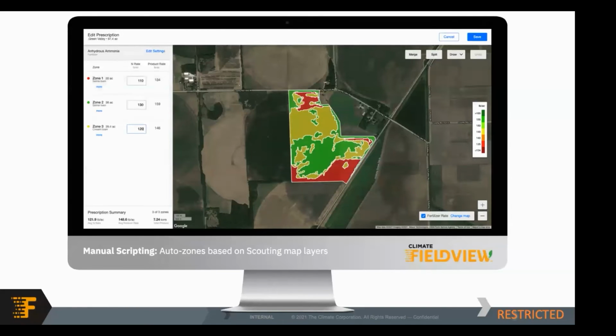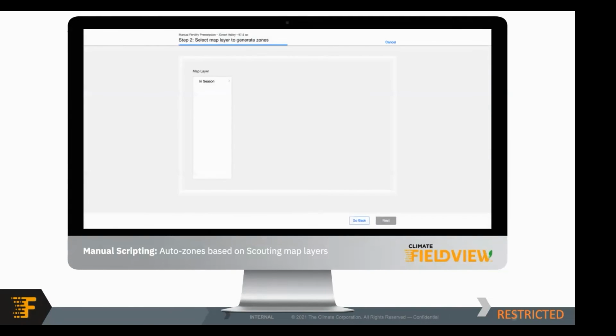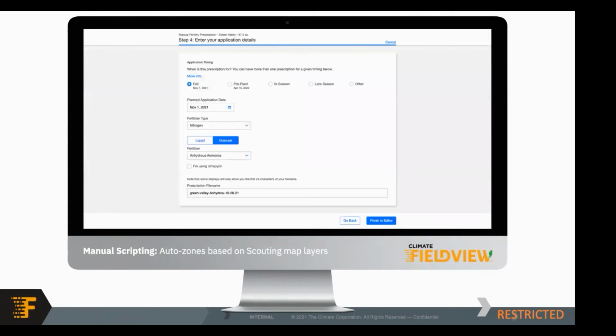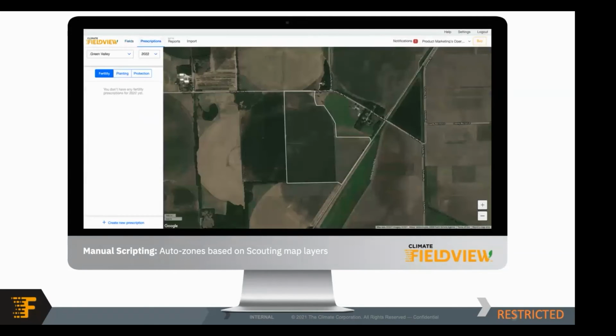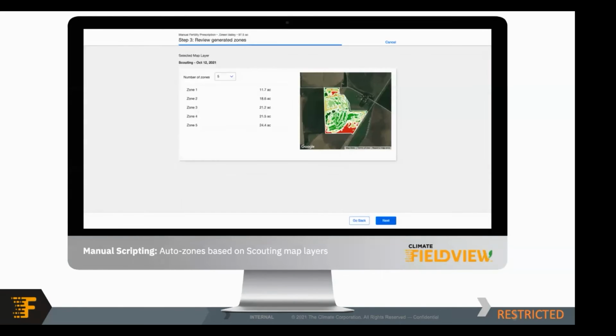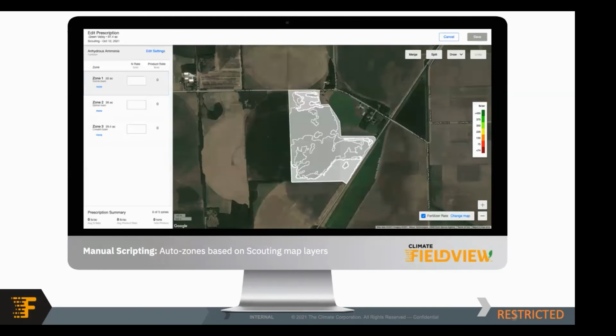And one final comment I'll make, which is connecting all the pieces to the puzzle, is exporting your script to your machinery. Once the script is created and saved, you'll see it in your prescription list when you go back to the home page and select prescriptions. From there, select the prescription, click export, and then you'll see a large drop-down list of all the compatible machinery that you can export to. And if your piece of machinery isn't on that list, you can still export as a generic shapefile.